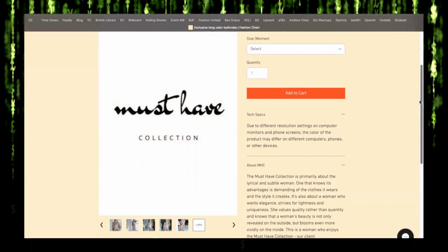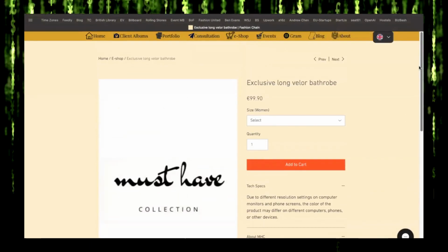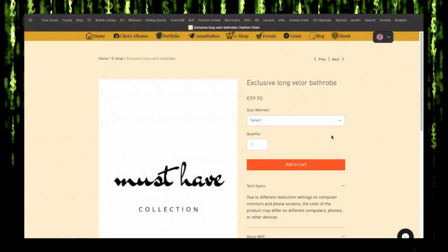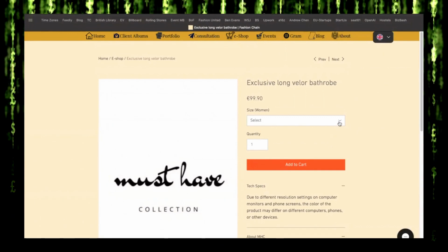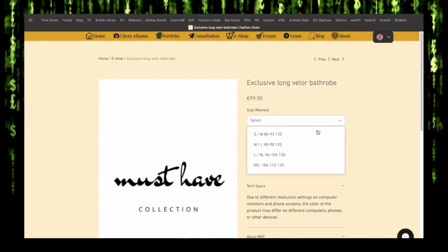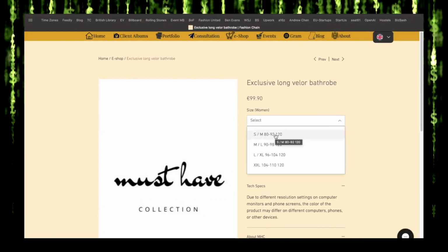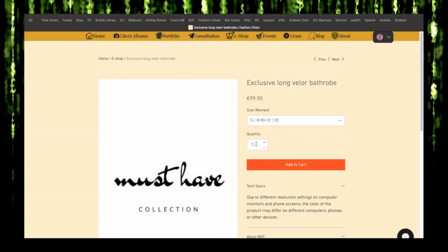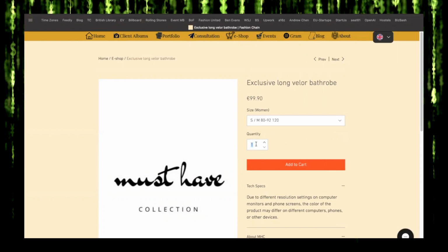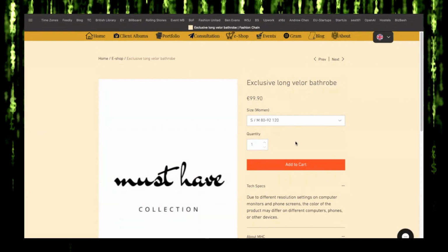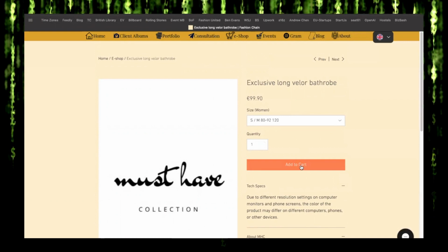Now let's say that you like this particular bathrobe and you want to purchase it. You can then go ahead and select the size that you want from this drop down here. So let's say you are slim and you want to purchase a small size. You can select on this. You can select how many quantities you want. It could be one or it could be 10. You can just specify it here. And then you just add to the cart.